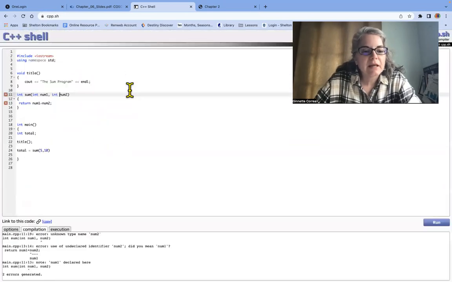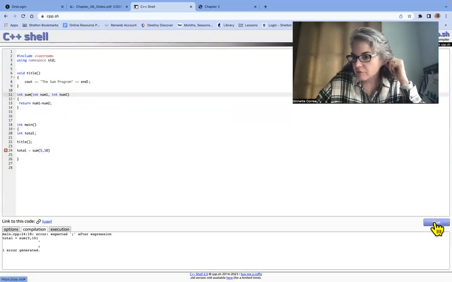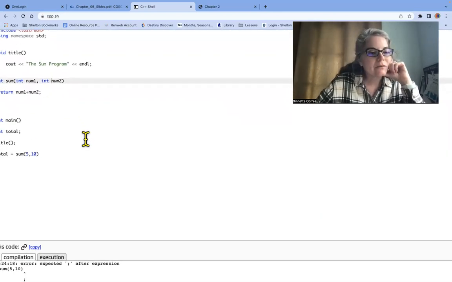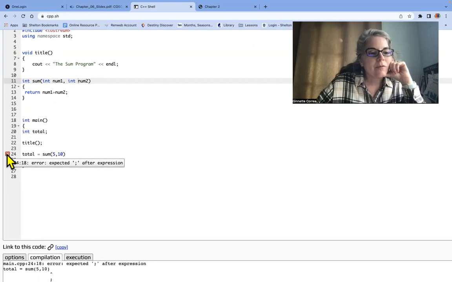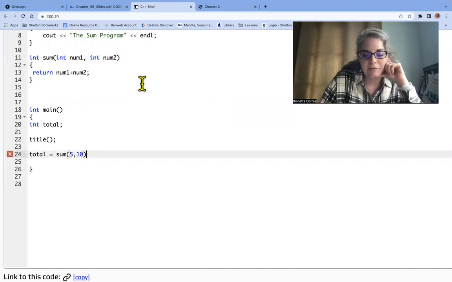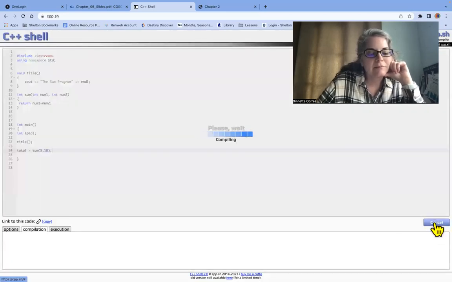Okay, so now let's run it again. I remember anytime I fix one error, I don't look at the next error. I just run it again, because sometimes fixing that one error fixes the other error. Okay, now it says, oh, I see. The error says expected semicolon after the expression. So see right here, there's no semicolon. And now I'm going to run it again.